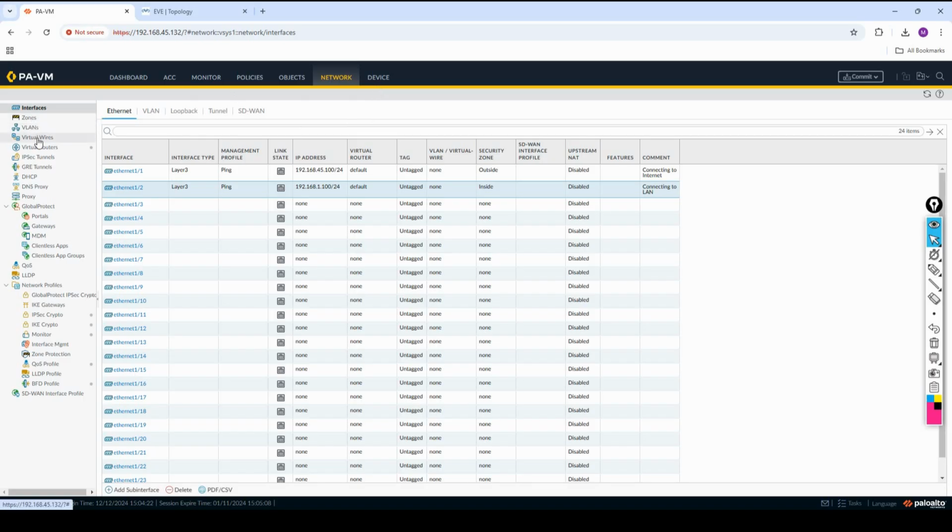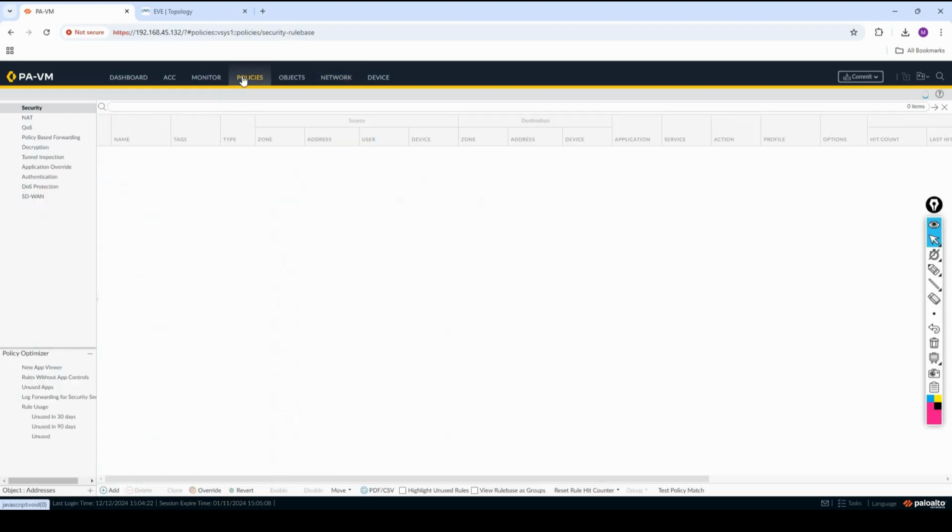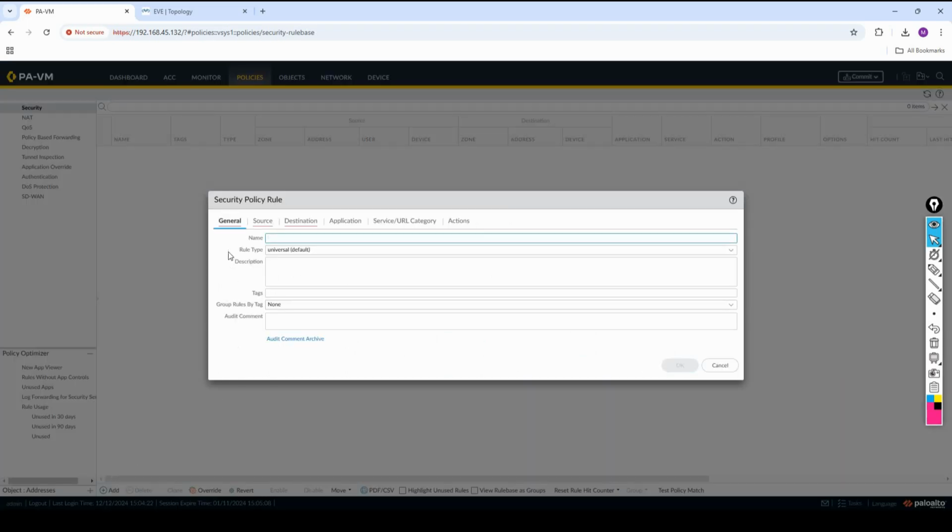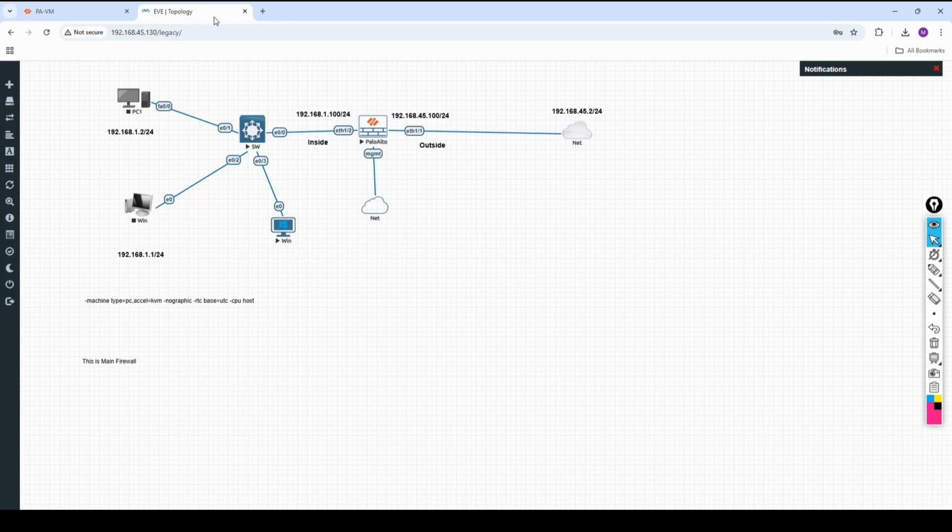What I can do now, I can create the policy, I can do the NAT, I can do the routing. So I can create the policy. Go to Policies, this is the Security policy, click here. This policy you are creating to send the traffic from inside to outside.